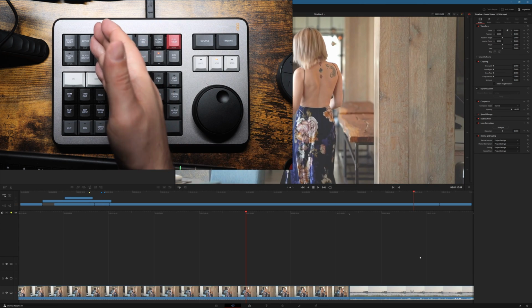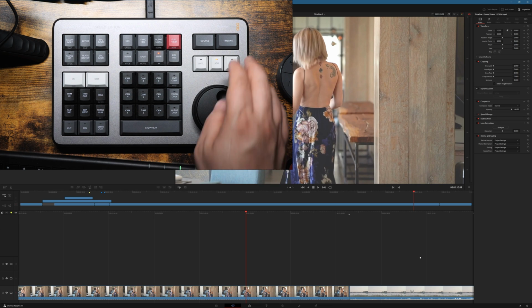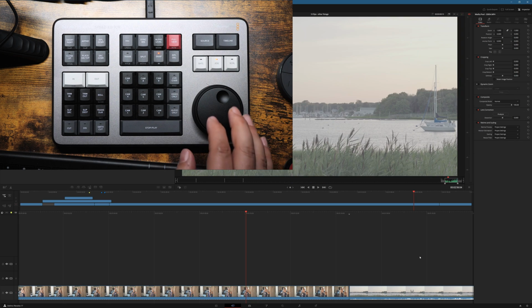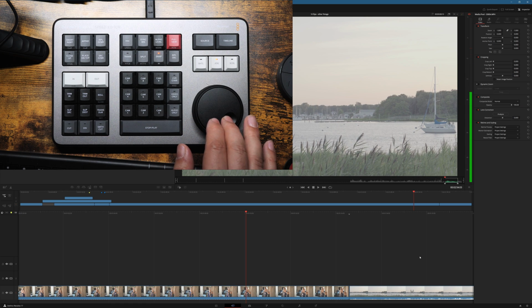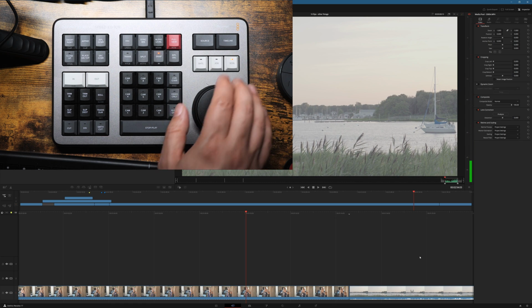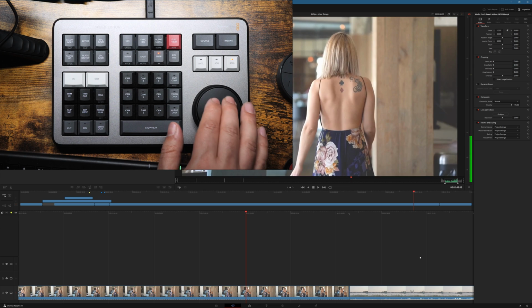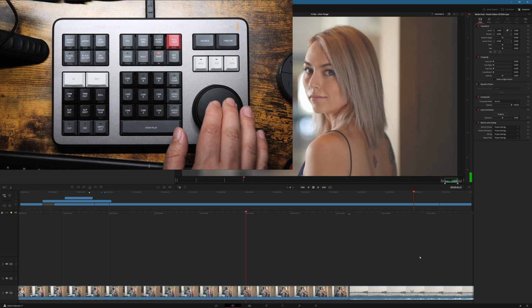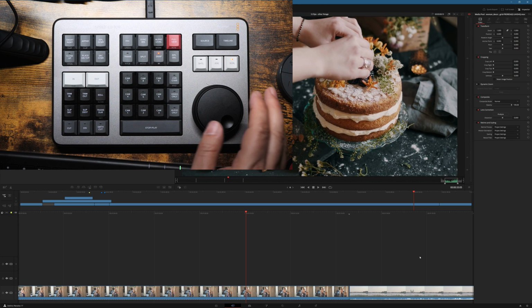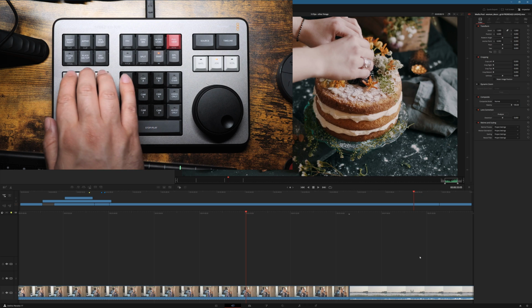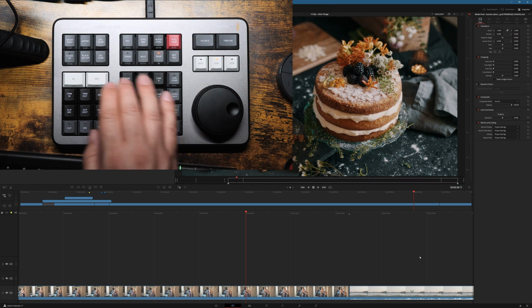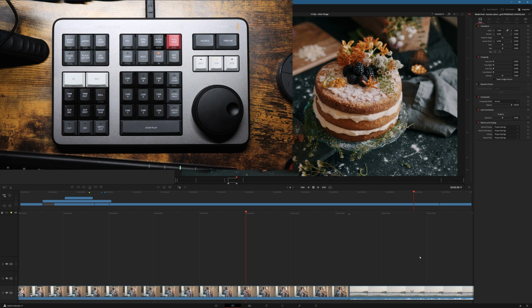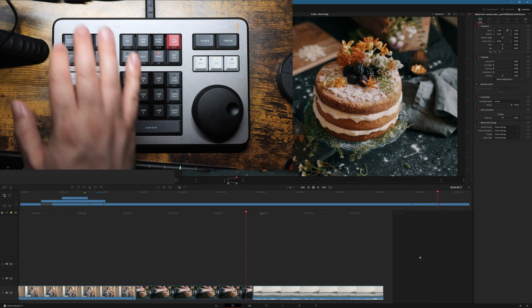The other option we have up here is Smart Insert. So let me show you what that does. Let me come back to Source. And let's say we wanted to use different footage here. So let me go scroll back. All right, let's go ahead and use that. So I'm going to place an in point here and then an out point here. Let's go ahead and click on Smart Insert.